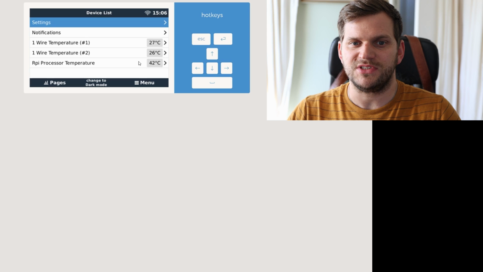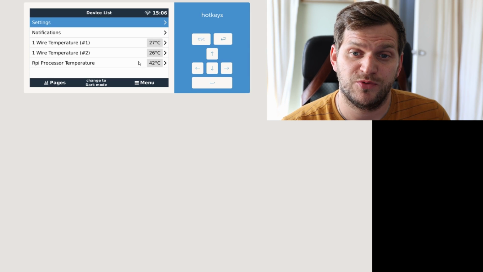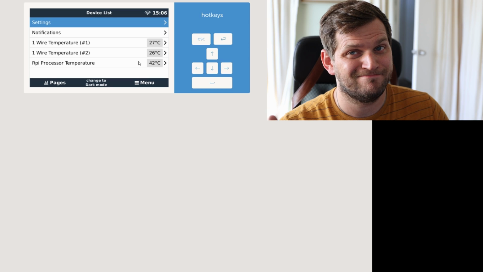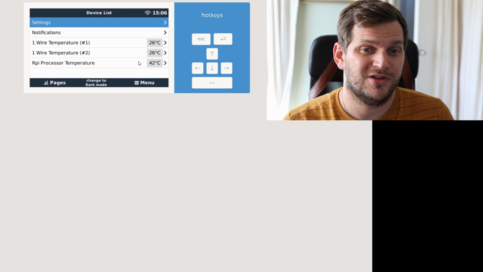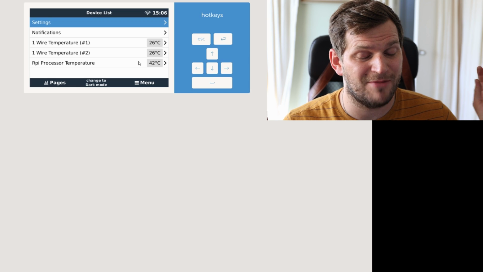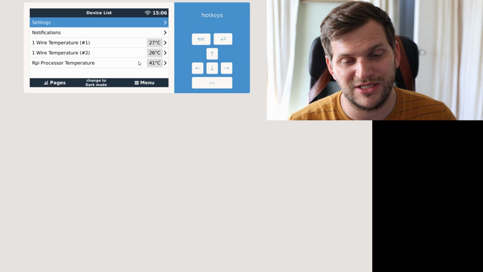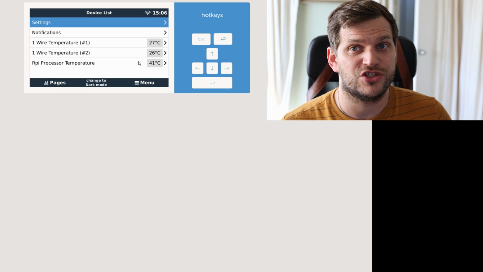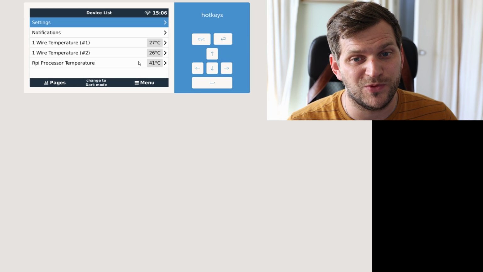Awesome. The one-wire temperature sensor and the Raspberry Pi processor temperature work out of the box with the setup helper. Thanks again to Kevin. There's a video up there where you can download and install it, and that will help you a lot with those updates I'm doing. It's such a breeze to do. It's really easy. Unless there's a breaking change or something, then there might be an issue. But so far, this is working very well.